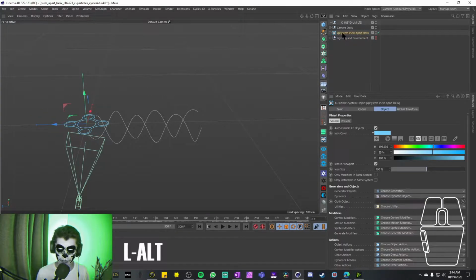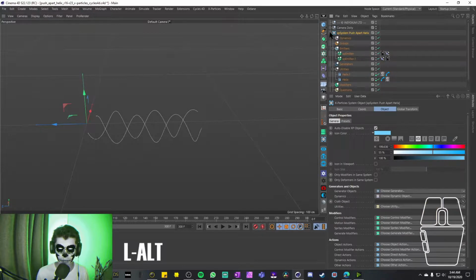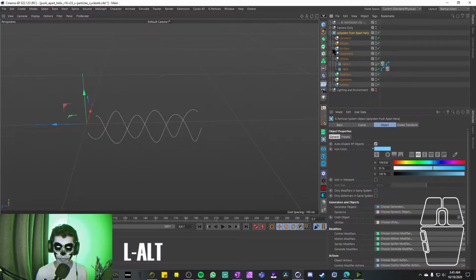I will select my XP system, go down to the icon viewport and deselect it as well. Open up my camera dolly and just hide it for now. I'm gonna minimize that, and I'm gonna open the XP system menu, expand that window, and I'll minimize this for now.